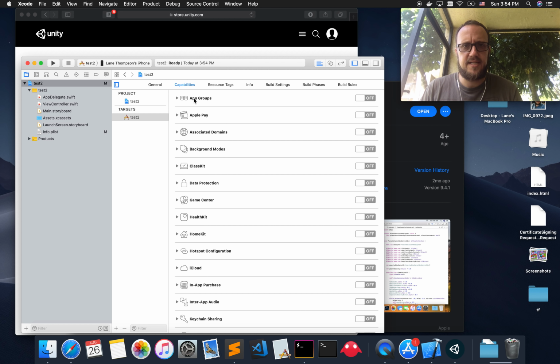Capabilities, we'll go through these quickly. App groups, if you have a bunch of apps or a bunch of targets, so you want to do a today widget or a watch, well, no, we don't want to talk about the watch apps. But anytime you're going to have multiple targets, like if you want an iMessage extension, then you need app groups, and it's a way of letting the different components talk to each other. Apple Pay, yeah. Associated domain, that's if you want a website that will deep link into your app. We'll go through that later on.